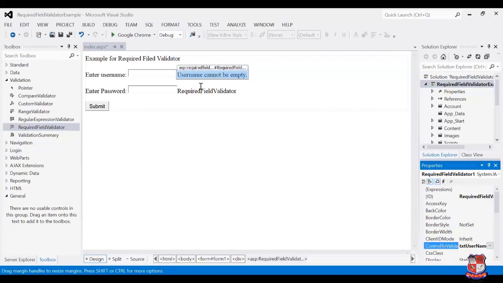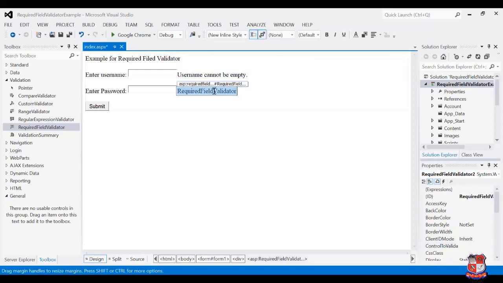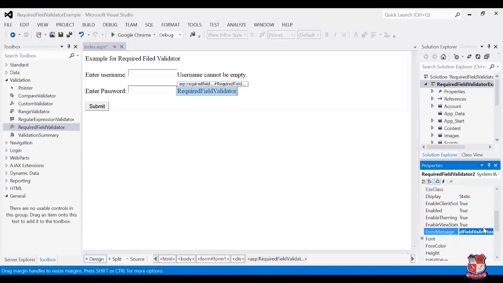Now we do the same thing for the required field validator for password. Firstly we change the error message to "Password cannot be empty." Then I set the ControlToValidate property to txtPassword, because the id of the password text box is txtPassword.